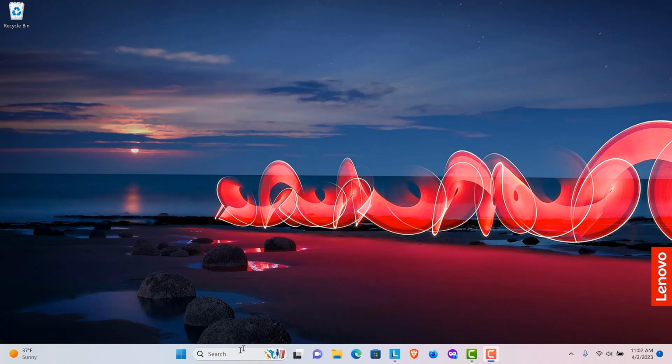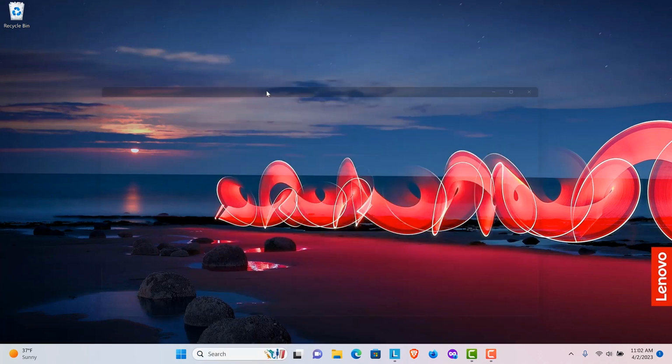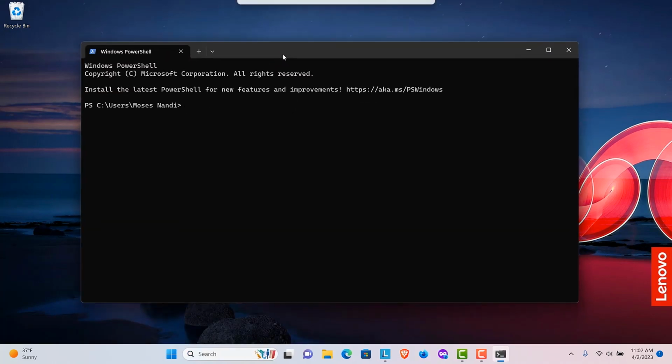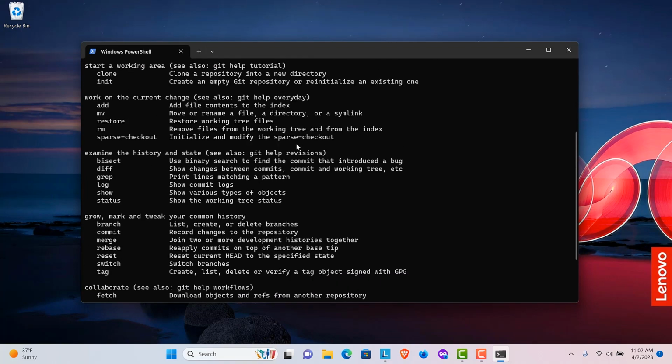And how do you know if you have Git installed? It's very simple. I use a terminal here, or you can use PowerShell. If you just type git, it should come up with a list of commands. If it produces an error, that means you don't have Git installed on your computer.